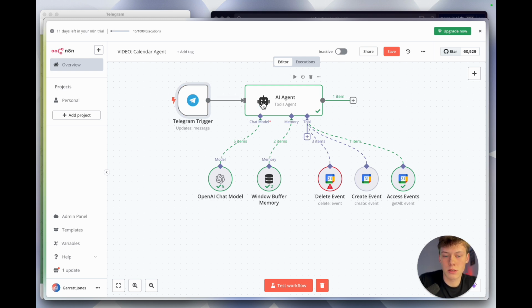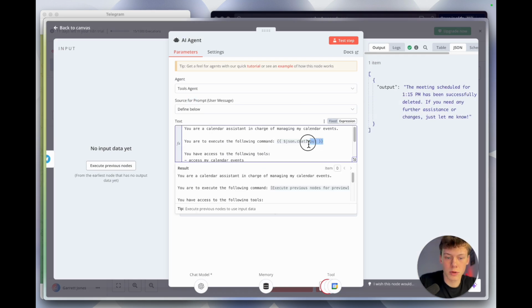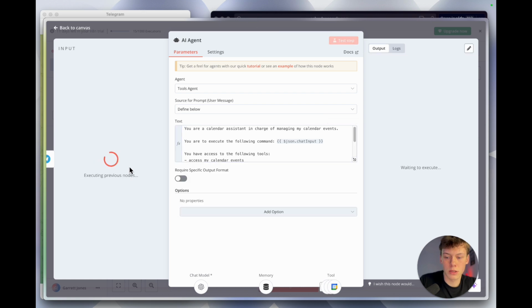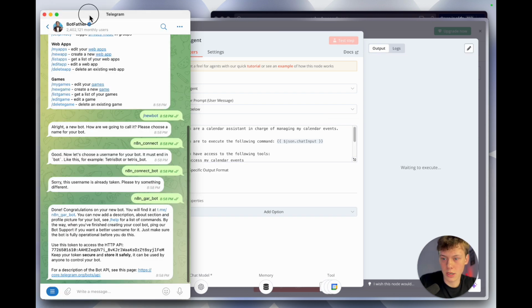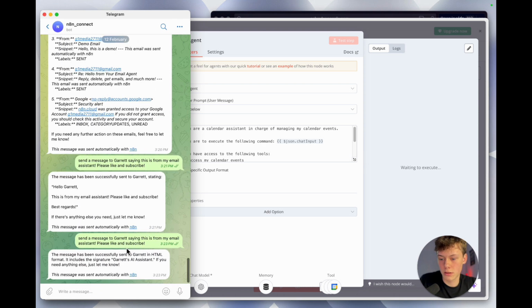So it's actually 2 or 3 changes that we need to make to this current workflow to allow us to use Telegram. Firstly is this JSON.chat input is referencing the N8N message chat instead of Telegram chat. So what we can do is click execute previous nodes. I think we have to go chat with the bot that we've actually connected.